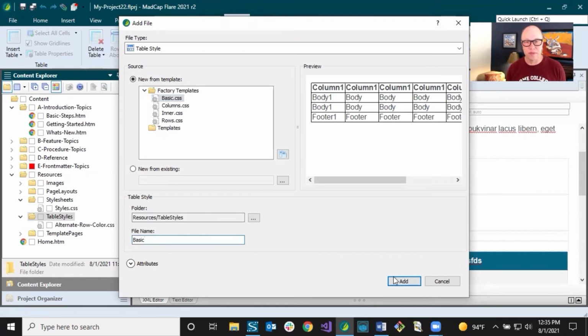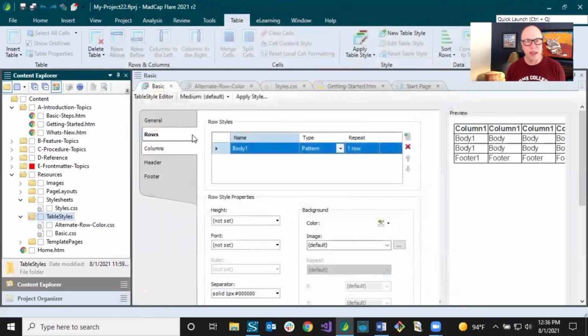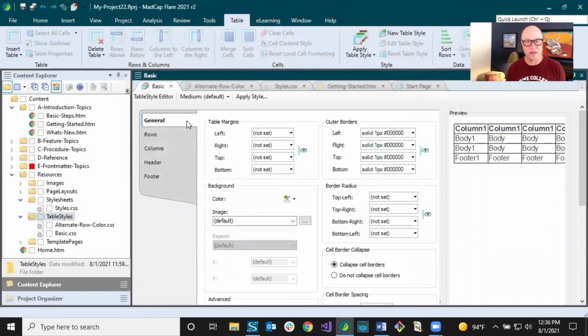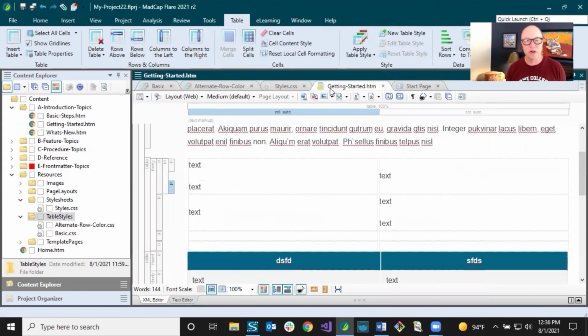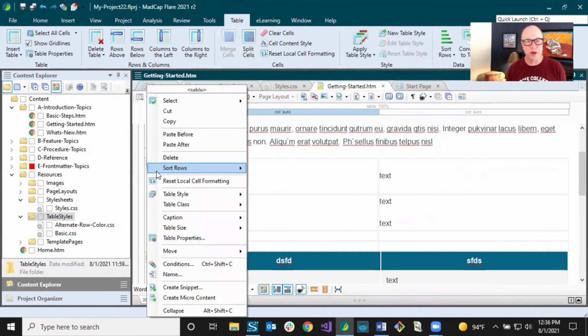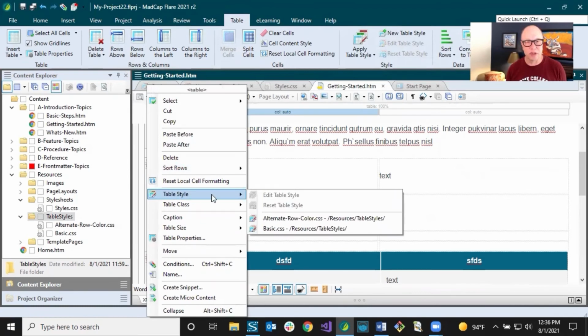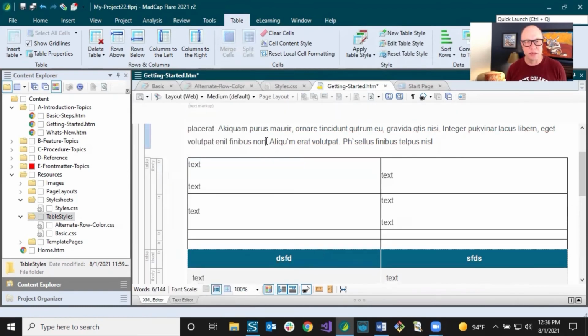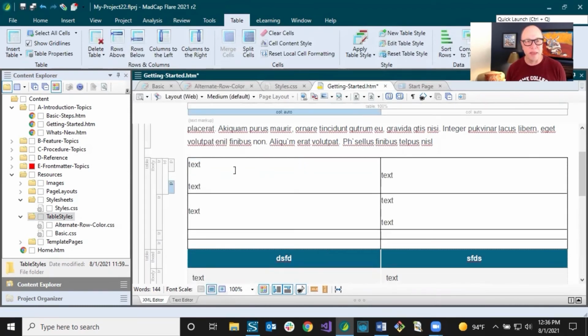Keep the file name as basic. Click add. It adds it in here, and there it is. And it is very, very plain at first. Okay, go back to our topic, and let's say for this new table that I inserted, I want to use my new basic table style sheet. Right click it, table style, basic. So it's taken on that look.